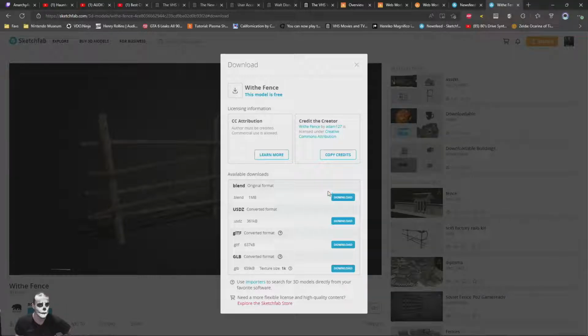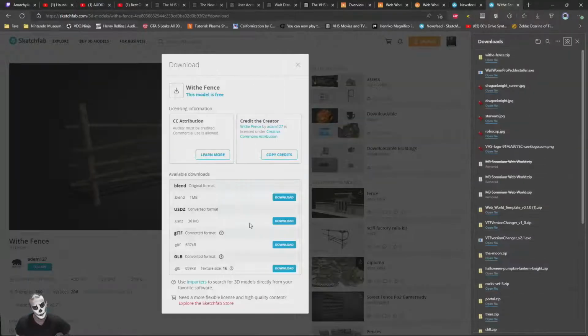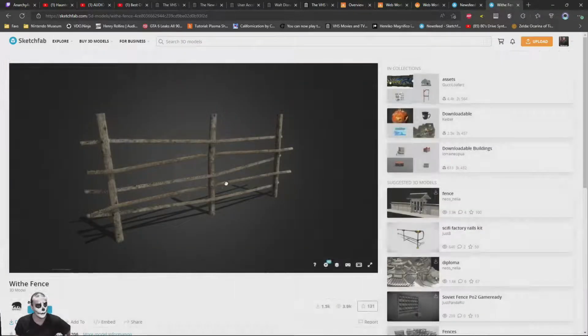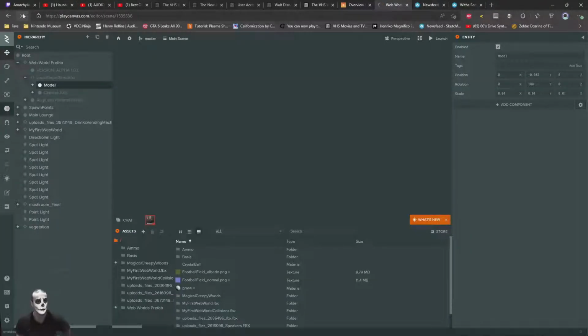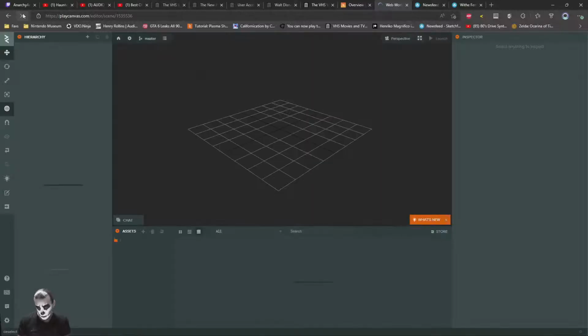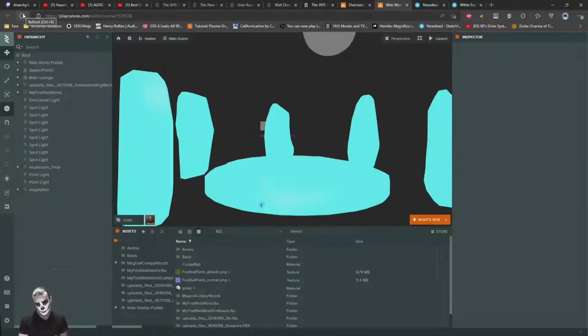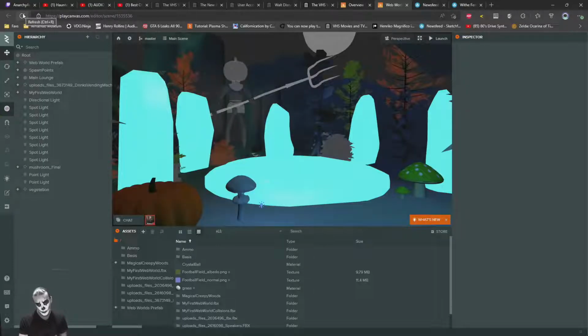Is Blender the only format? Okay, I'll download it in Blender. Actually, I'll look at it as a GLB. That's going to be a hassle converting this away from that one. I'm going to need to launch 3ds Max in a minute. Right now, actually.